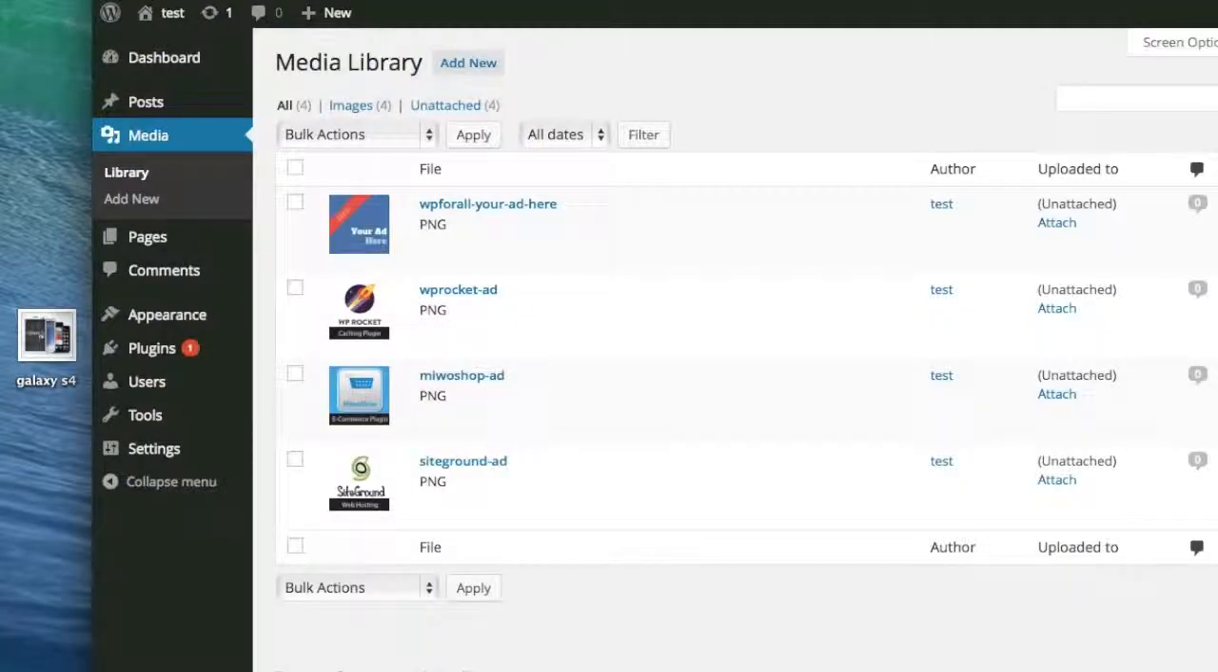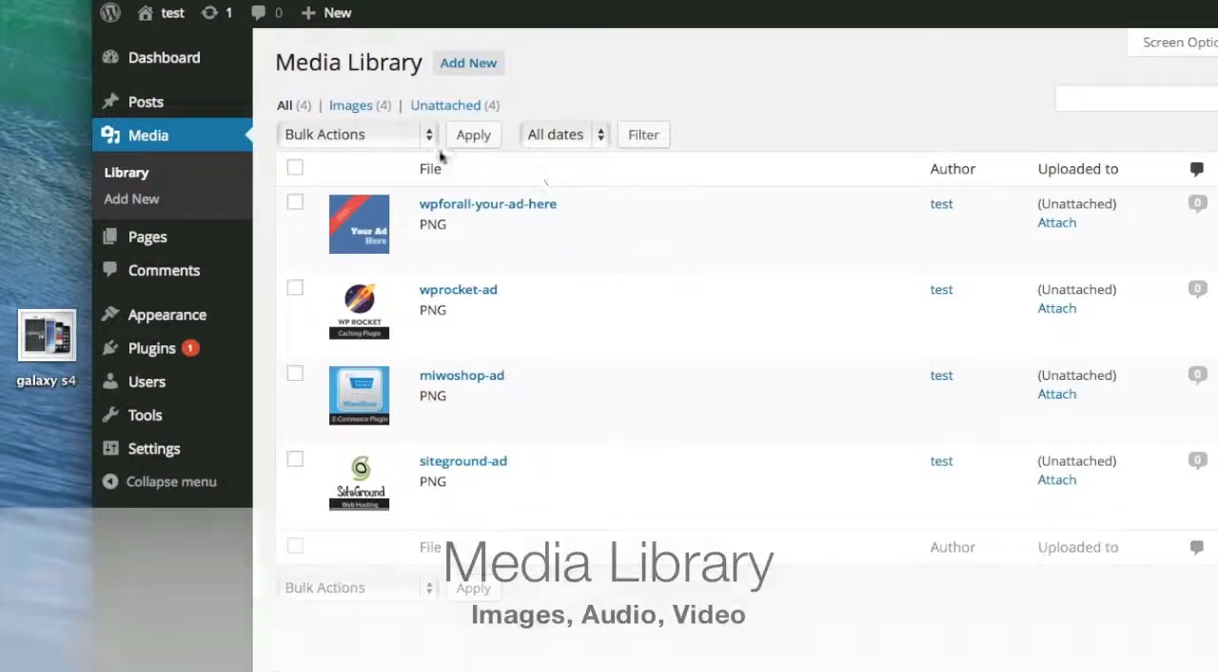So the first thing that I want to show you is actually the media library. And to access the media library, it's the one right below posts. So you go to media and library. And you can add new media right here, or you can do it actually in the post. And I'm going to show you how to do it in the post, but here's where we can manage our images. And so media is a lot more than just images.